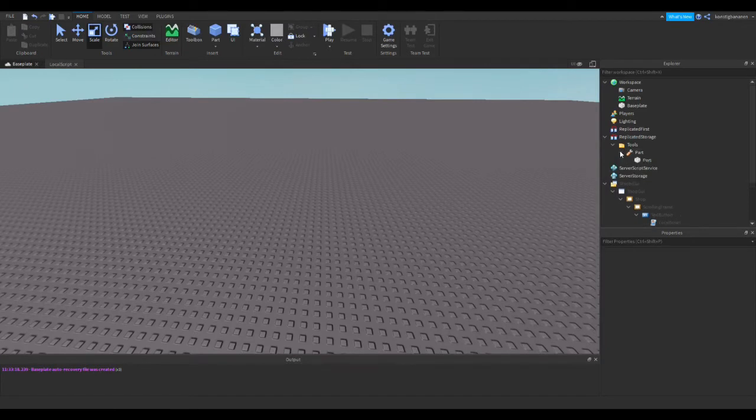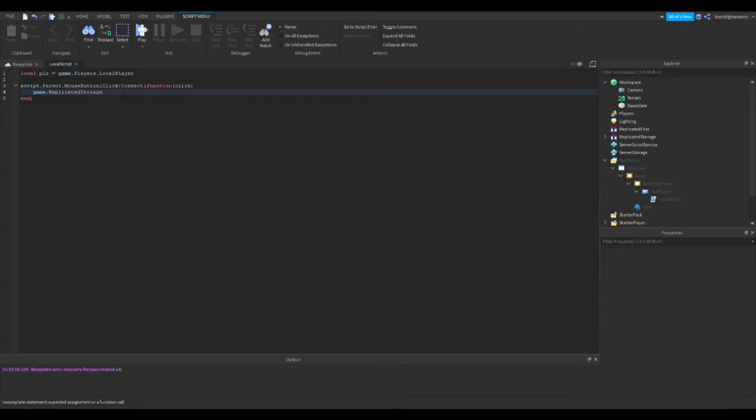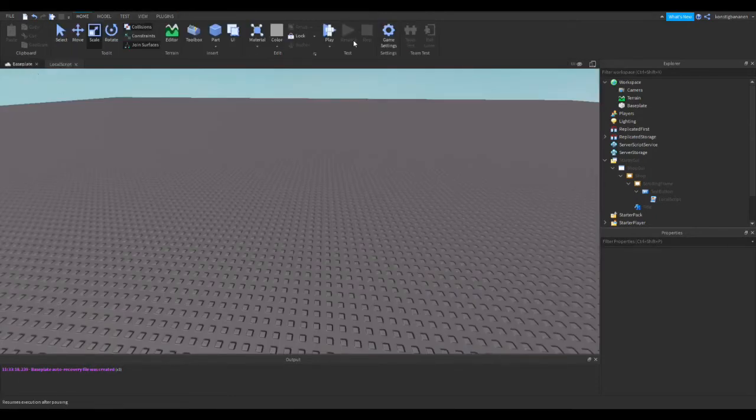When you're done customizing your part, you go back to the LocalScript and type game.ReplicatedStorage.Tools.Part:Clone().Parent equals plr:WaitForChild("Backpack"), like this, and then it will appear in your backpack.